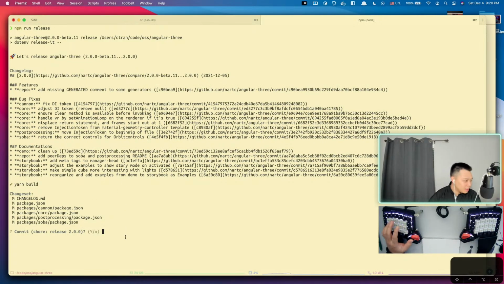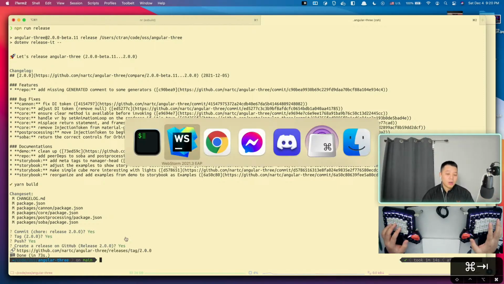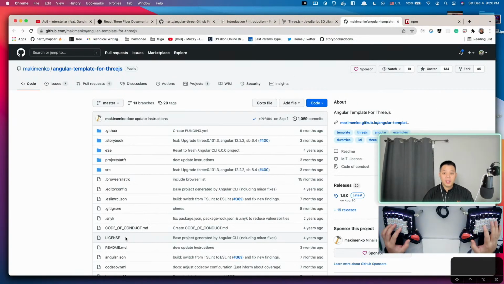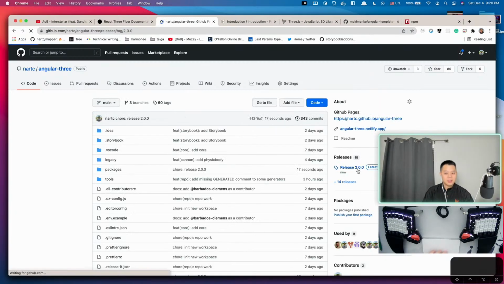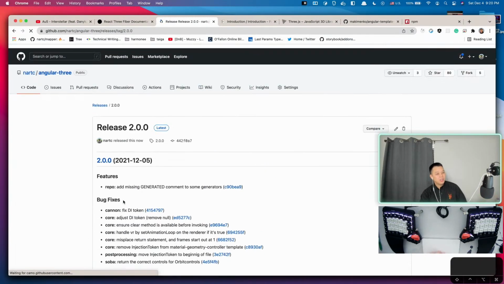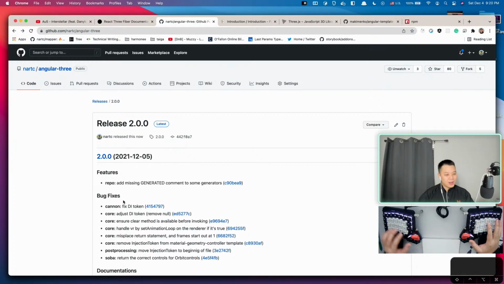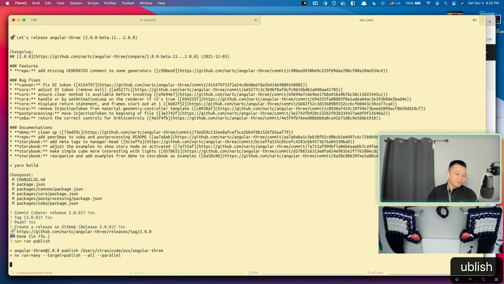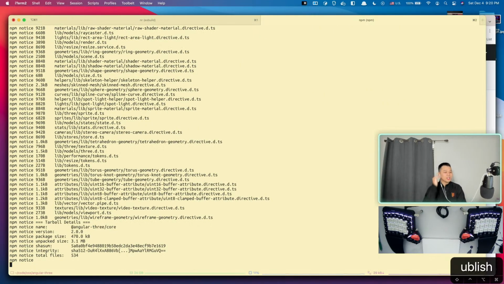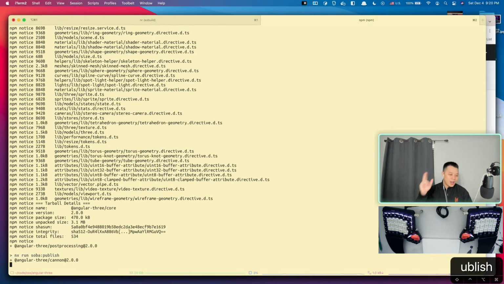All right, I'm gonna hit yes. I'm gonna commit this one. I'm gonna tag 2.0 yes, and I'm gonna push yes, and then I'm gonna create a release on GitHub. So now at this point on GitHub, there is a release 2.0 right here, right? But it's not out there yet. I'm gonna have to hit npm run publish to actually publish 2.0 to npm.